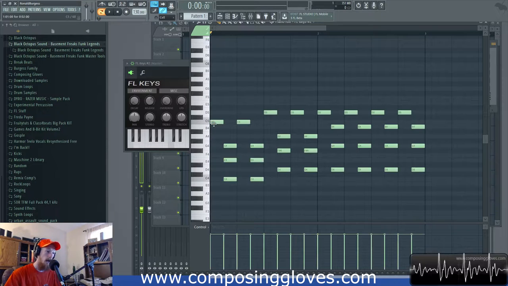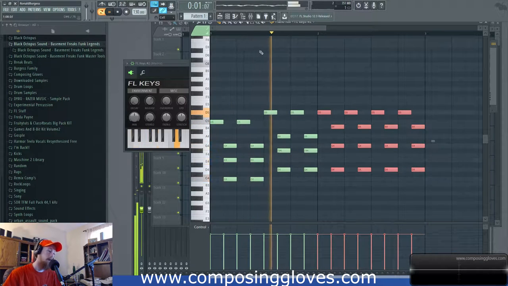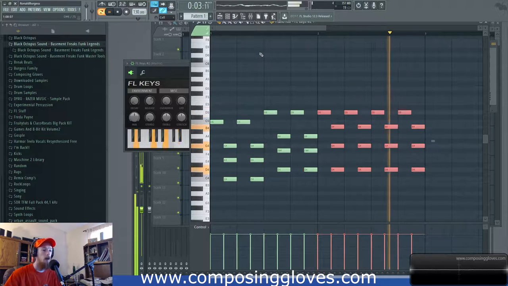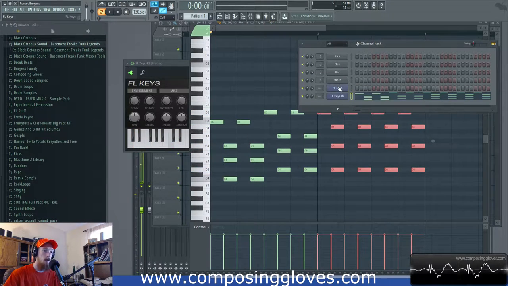Okay, so I have a previous chord progression. It's a C major, a D major, and a G major, and again, it sounds like this. And we're going to layer up a melody on top.